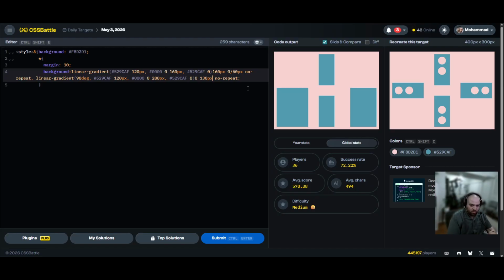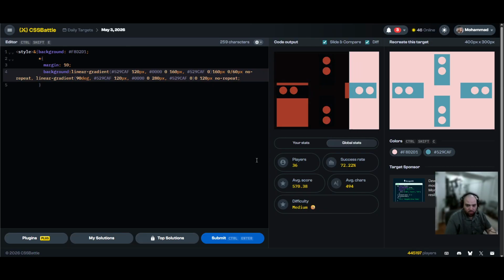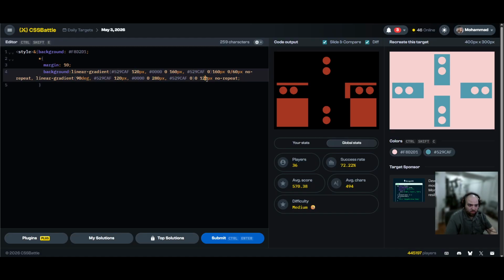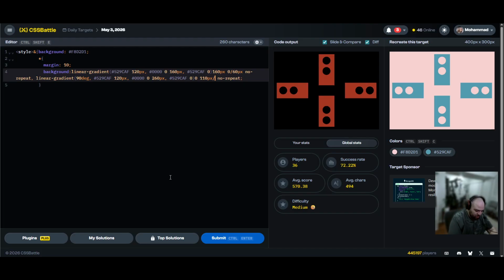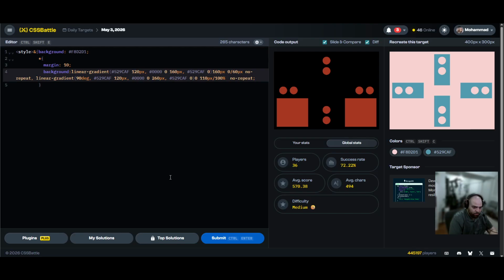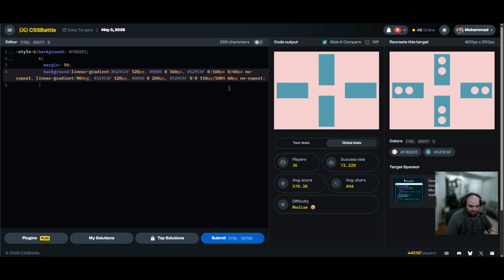Okay. 130, 120, seems like 110 is the right answer, and then this looks like 280, maybe 270, 260. And now I need to make the height right and left 100%. So right and left, percent, and then 60 px, and then the no repeat. There we go. Sorry, I got stuck there.